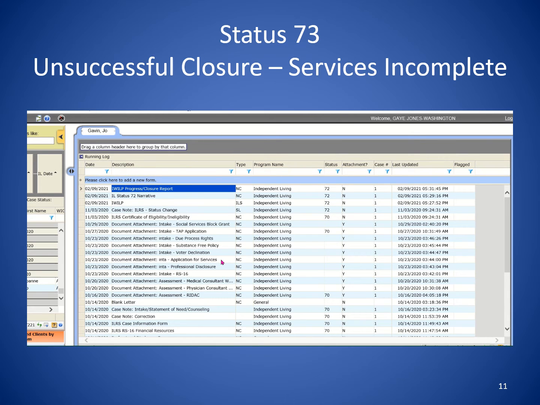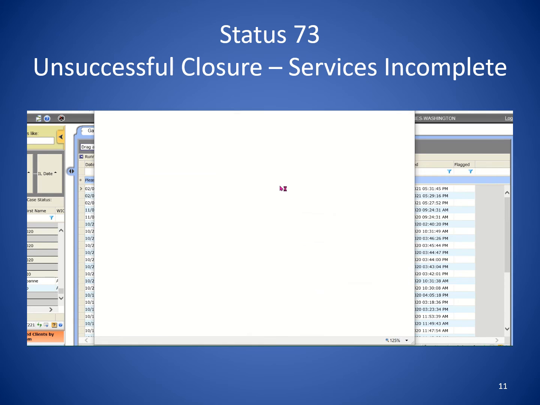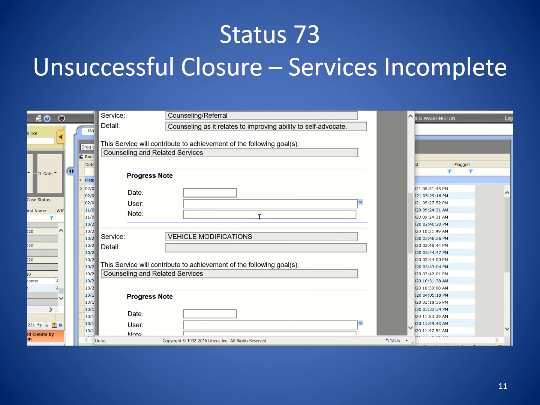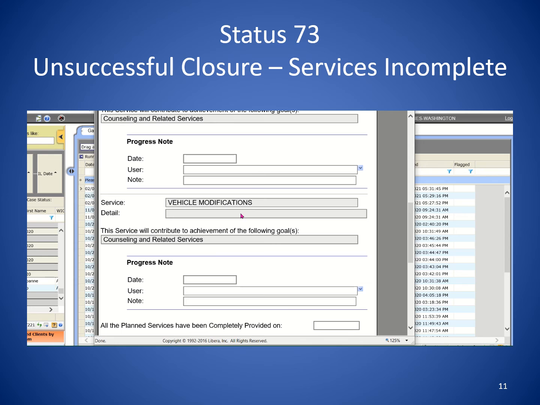Status 73, closure from active status, meaning services not completed, whether the individual was deceased and we were unable to provide services, or they just were no longer necessary for a variety of reasons. We'll go into the blue bar and we'll pull in what's called the progress closure report. So once you pull that in, you'll see the goals and the service detail here. There's usually not a need to put in any progress here because we also have a case note where we'll know any issues.